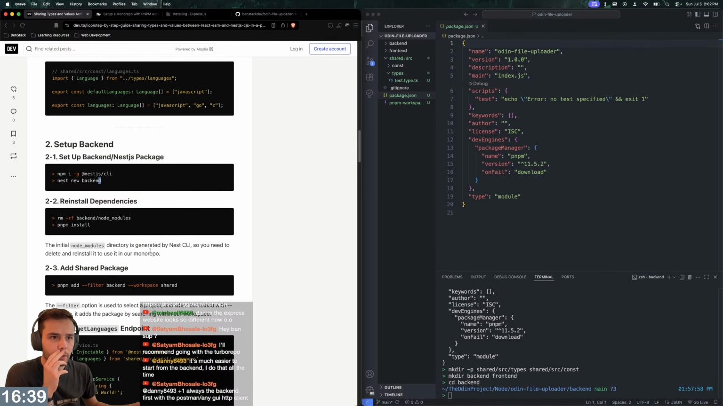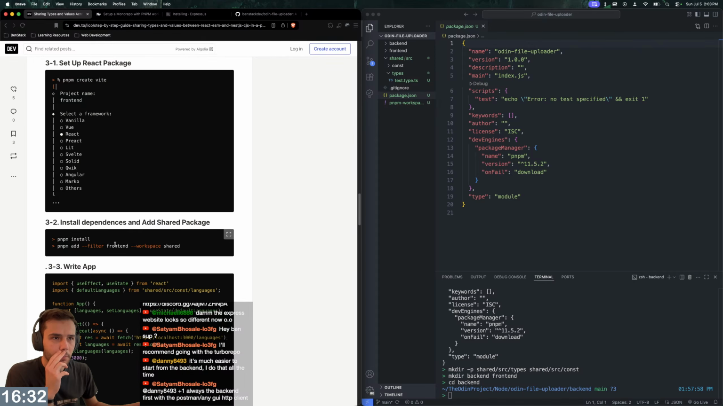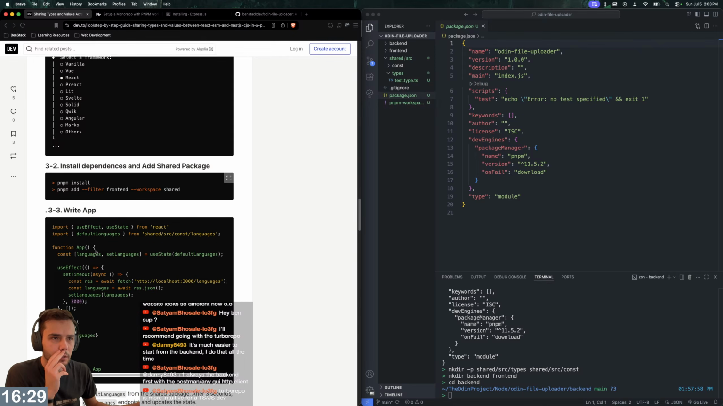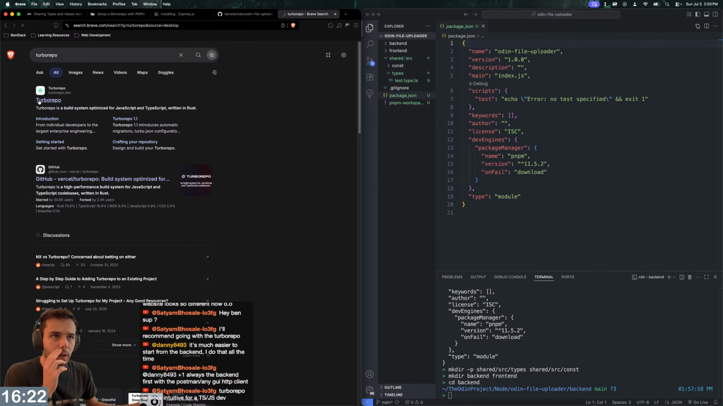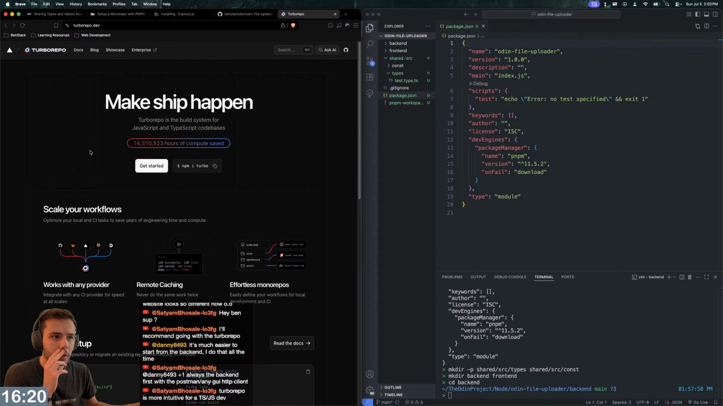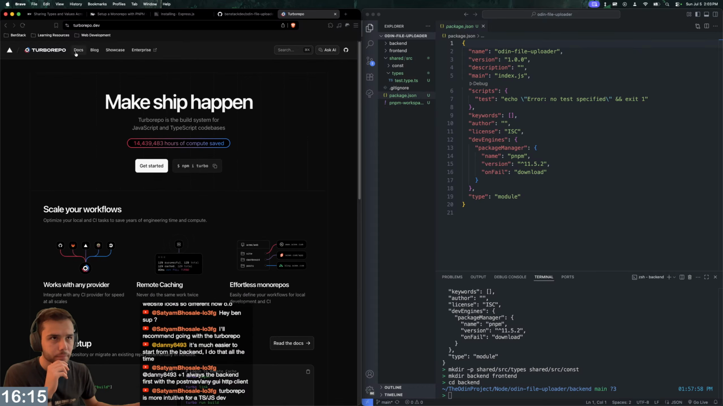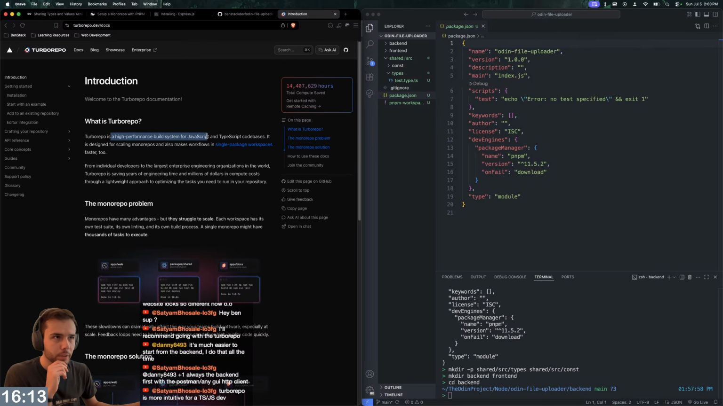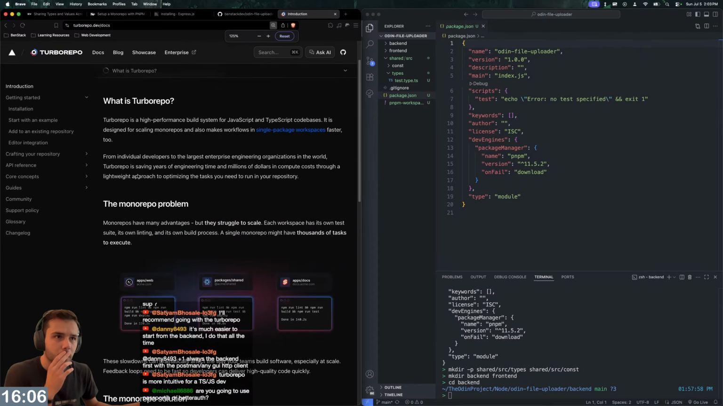I'm not 100% sure though, because for this one, so we PNPM create Vite, PNPM install, PNPM add. Turbo Repo is most intuitive for TSJS. Okay, let's look up Turbo Repo. It's a build system optimized for JavaScript and TypeScript. High performance build system. It's designed for scaling monorepos and also makes workflows in single package workspaces faster.